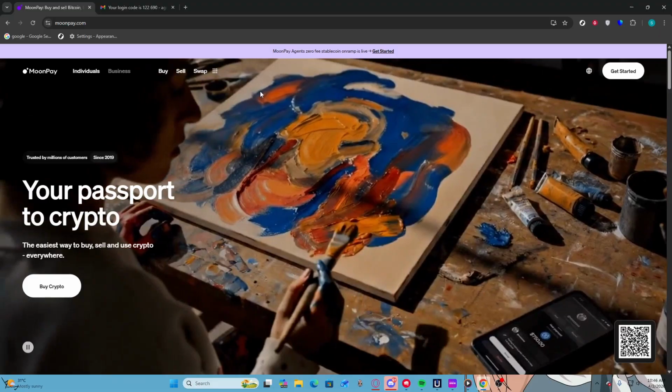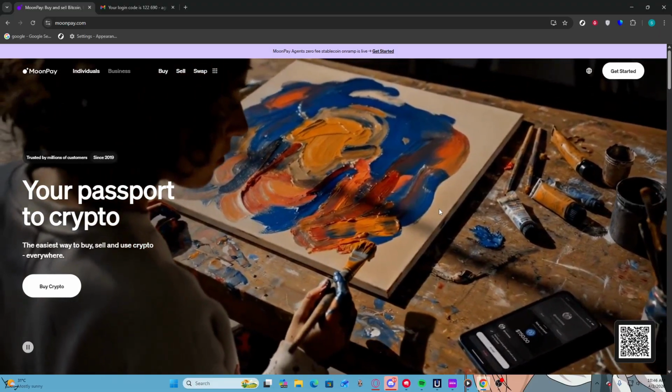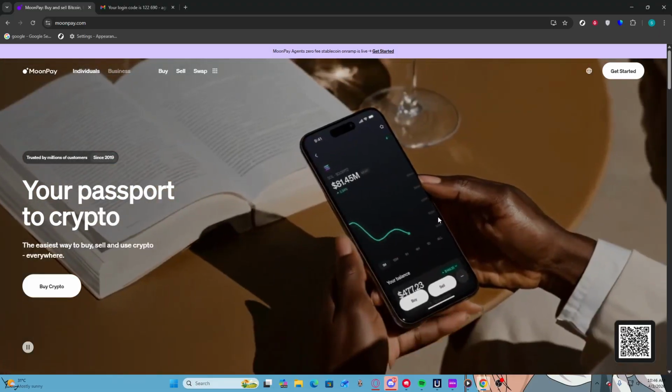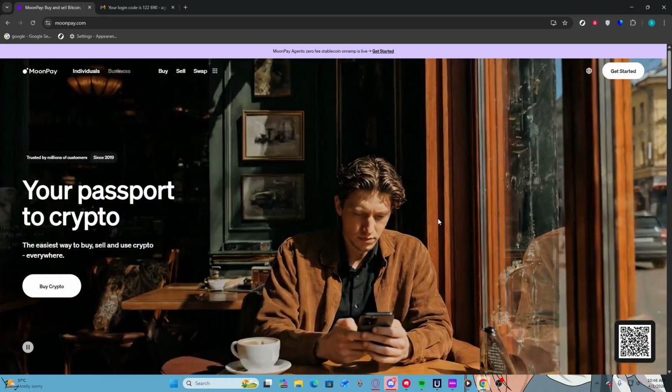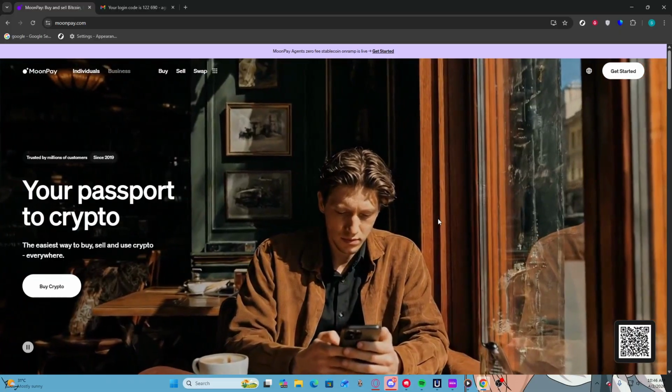Begin by navigating to the MoonPay website. Open your preferred web browser and enter the URL for MoonPay. Once the page loads, you should see a clean interface with options to buy and sell cryptocurrencies, including Ethereum.